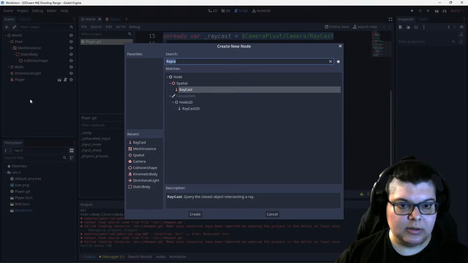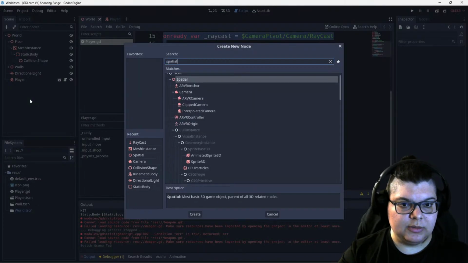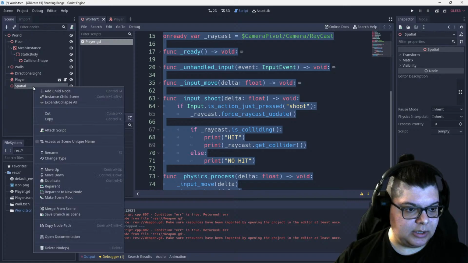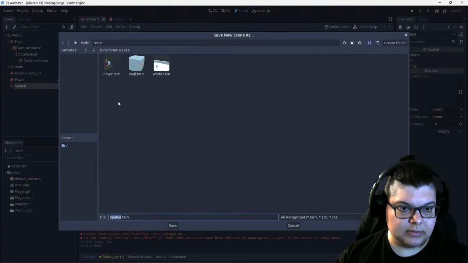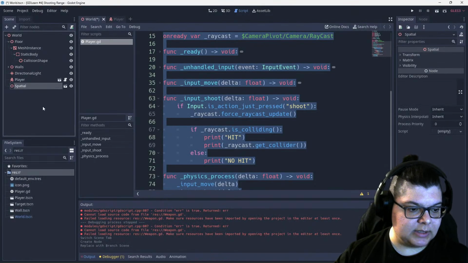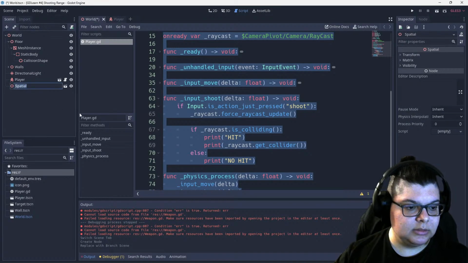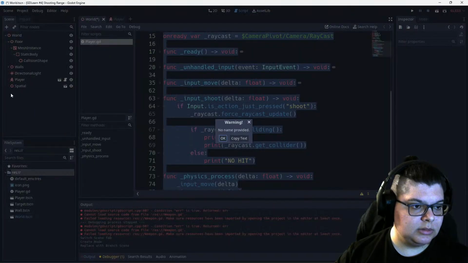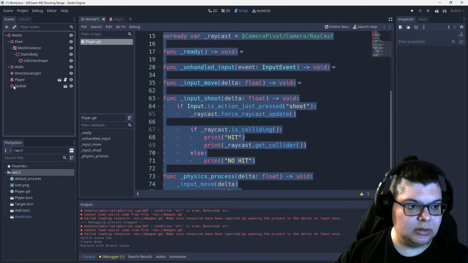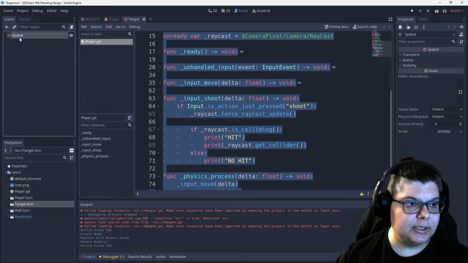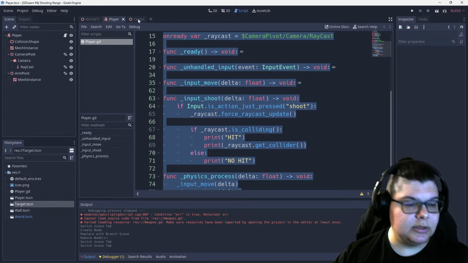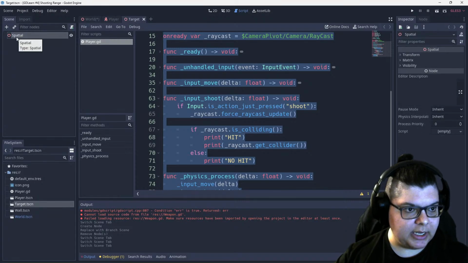Oops, here. It's gonna be a spatial. And I'm gonna convert this one as a scene. It's gonna be a target. Yes, it is a scene. So this can go away. Target scene. So the target is going to be a static body.